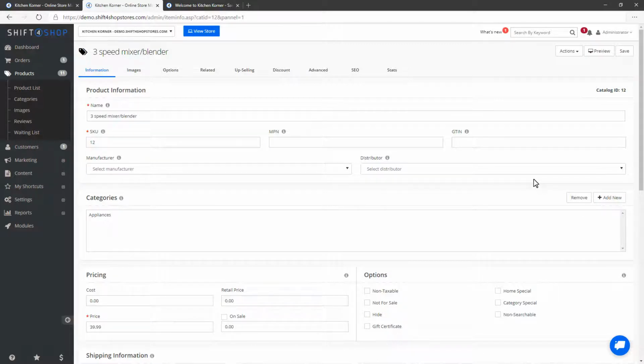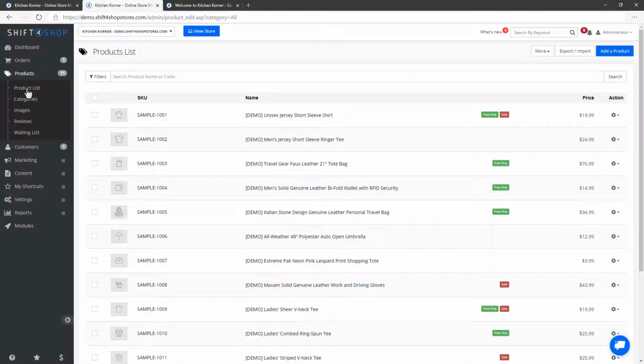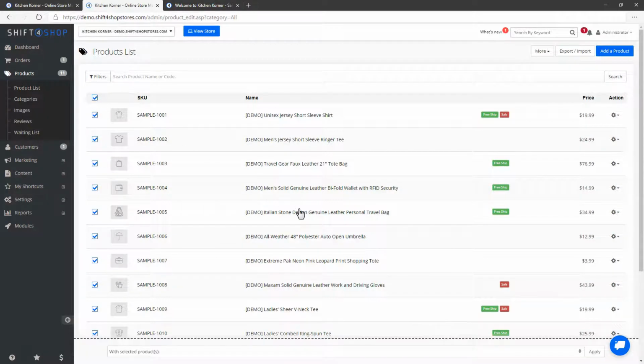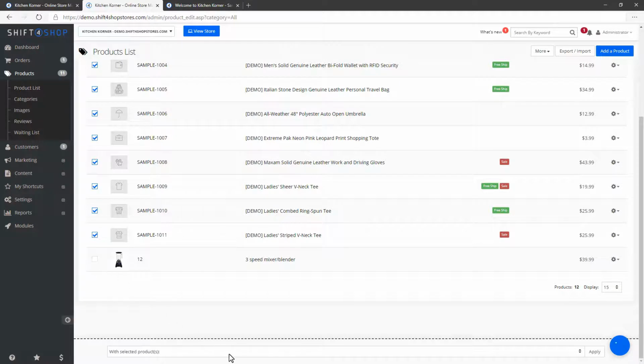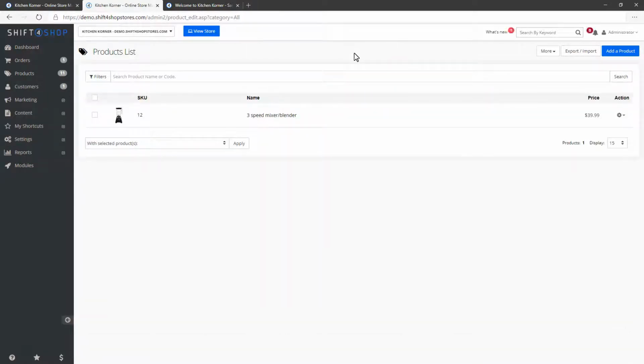I can fine-tune it further with all of these additional tabs, but for now, I've got my item in place, and I think it's time to delete those demo products. I'm going to select all of these checkboxes, then unselect my new product, and we'll use this batch action to delete them all. At this point, I can add as many products as I want. I could either create them manually or use the export-import functions for a CSV import. But for now, let's move on to another important part of an e-commerce store, shipping.